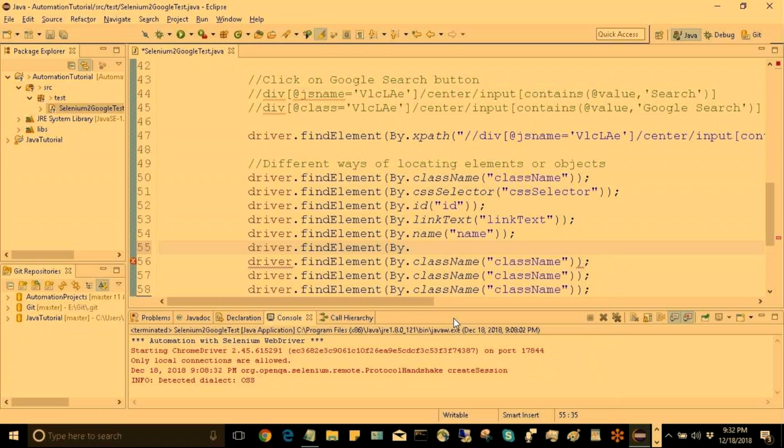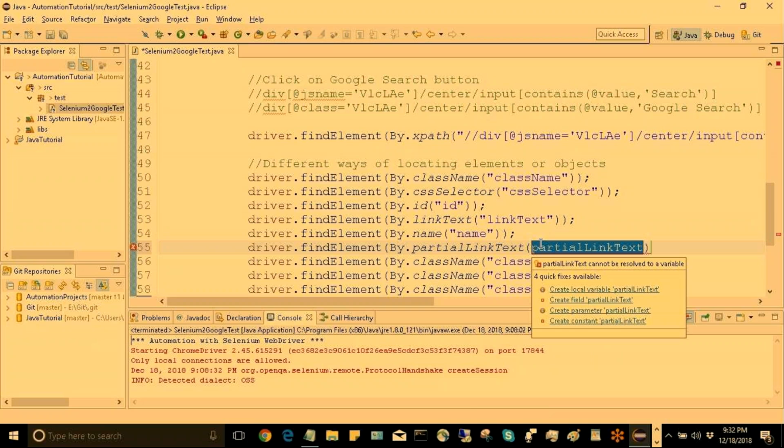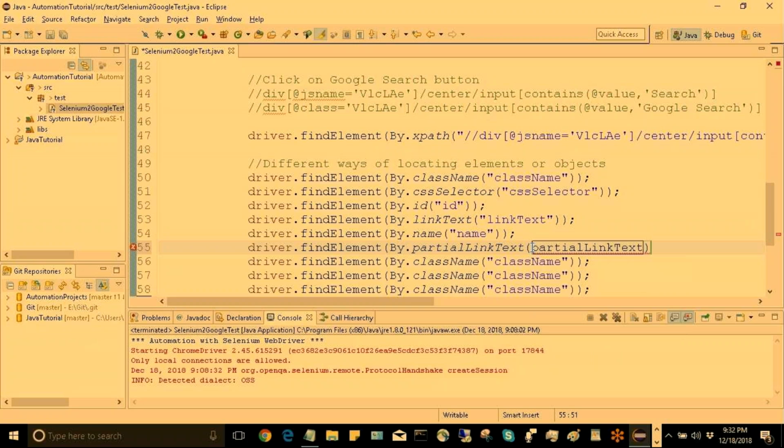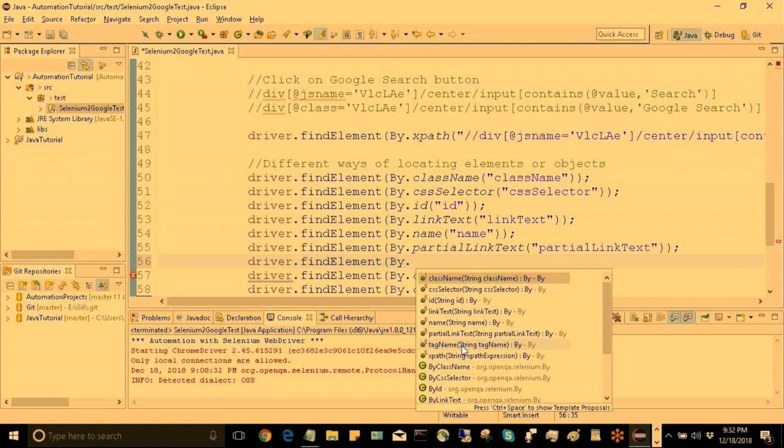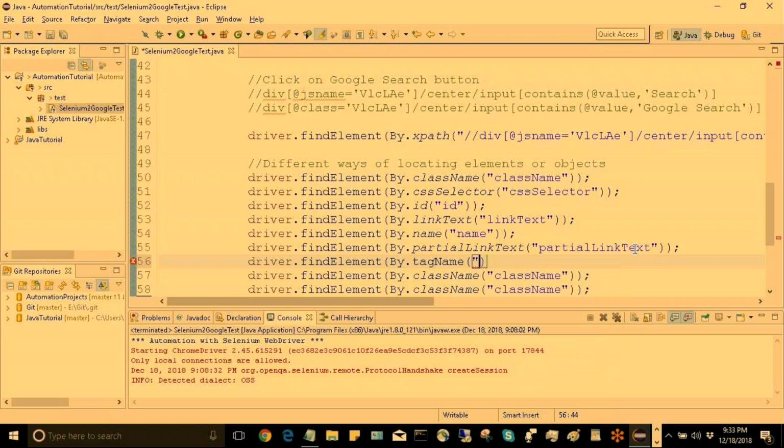Partial link text. Partial link text, like the name suggests, if you're not going to mention the full link text, then you can mention part of it. For example, if the link text has some static value and some part of it is dynamic, you can remove the dynamic value and just mention the static value. So you have to use partial link text. Tag name is also possible. So these are all properties: tag name and ID name.